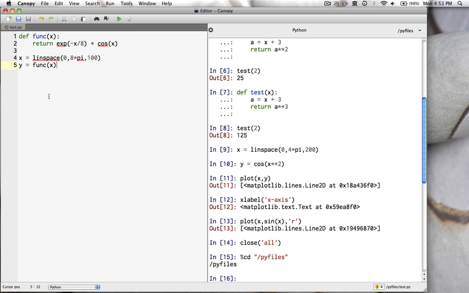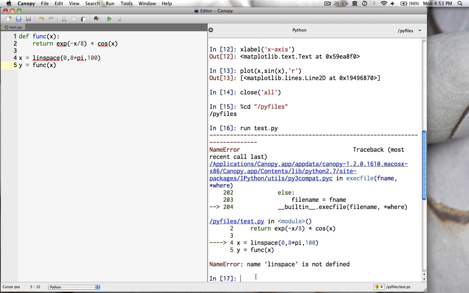So I'm now in the correct directory, and now I can type here run and then the name of this file, which is test.py. And I get an error message: name linspace is not defined. Why is that? Well, the reason for that is when you run a Python script from a file, you have to tell that file which packages to import.